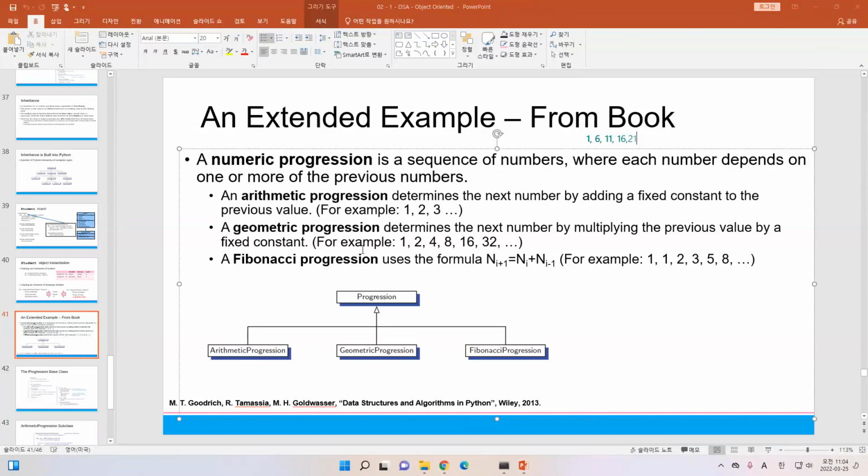The geometric progression is to determine the next number by multiplying the previous value by a fixed constant. So in this case, we can have the multiplication with 2. 1 multiplied by 2 is 2. 2 multiplied by 2 is 4. 4 multiplied by 2, 8. 8 multiplied by 2, 16. Multiplied by 2, 32, and so on.